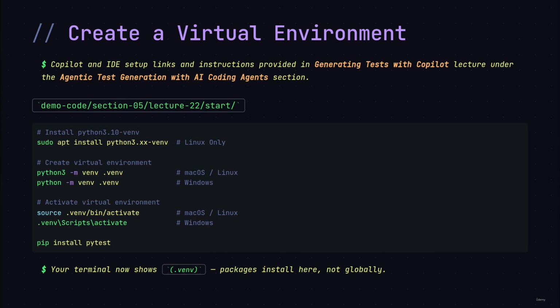Importantly, if you skipped ahead, you can find the Copilot and IDE setup links and instructions in the Generating Tests with Copilot lecture under the Agentic Test Generation with AI Coding Agents section. And specifically, this code you'll find under the demo code section 5, lecture 22 and start. And again, you can download it from the resources section of this lecture. So let's go ahead and open up our IDEs.